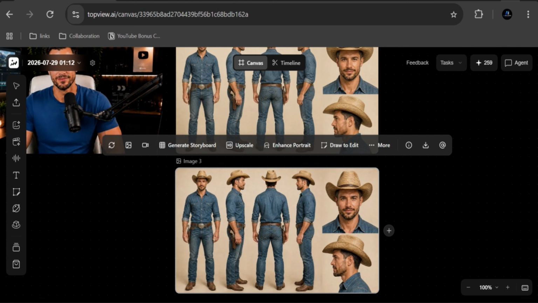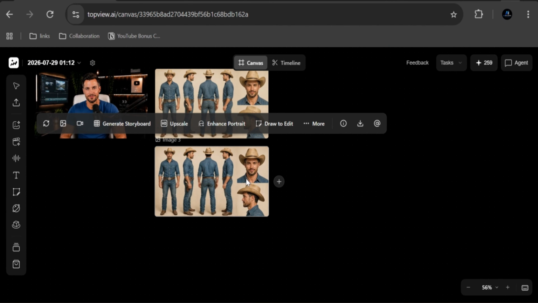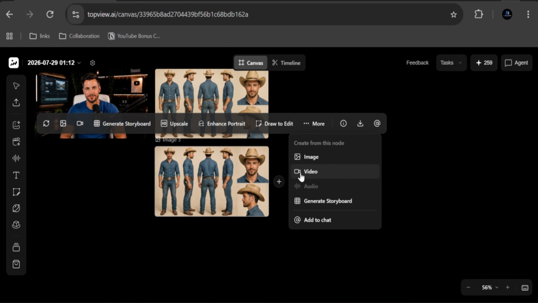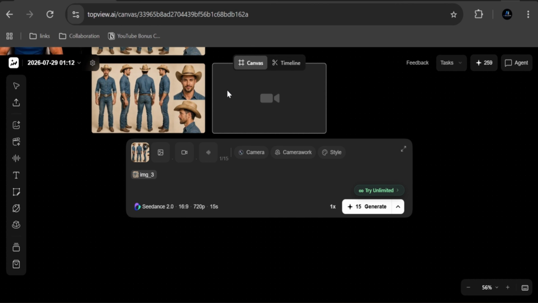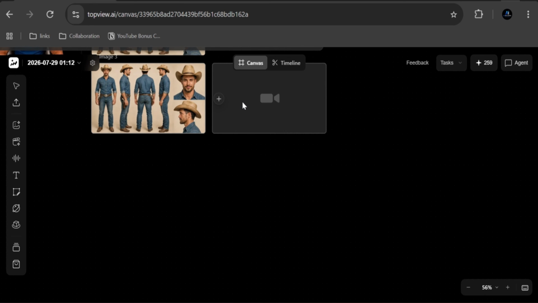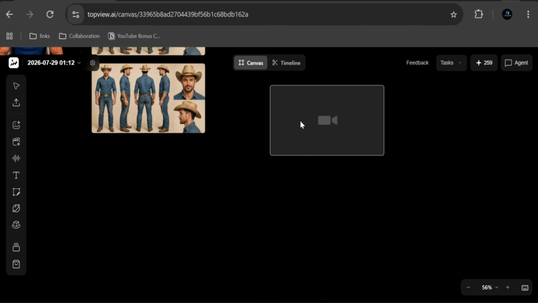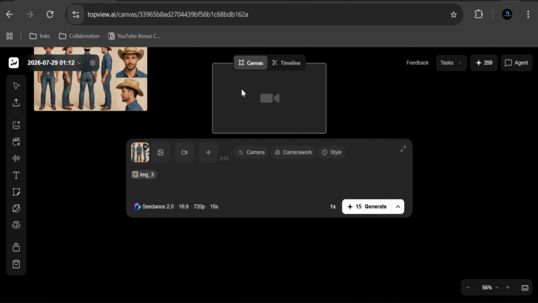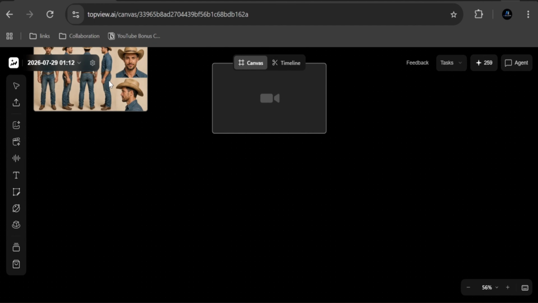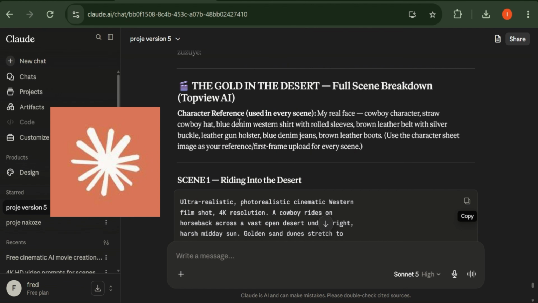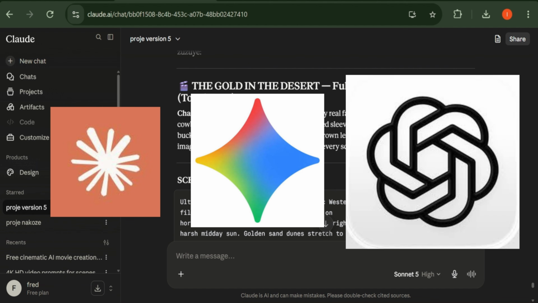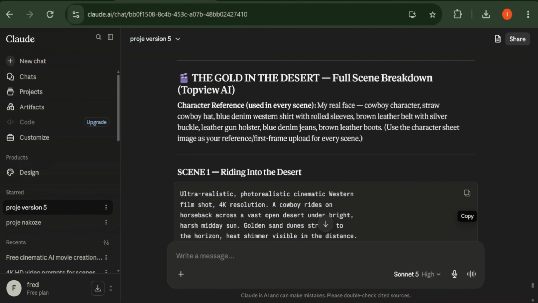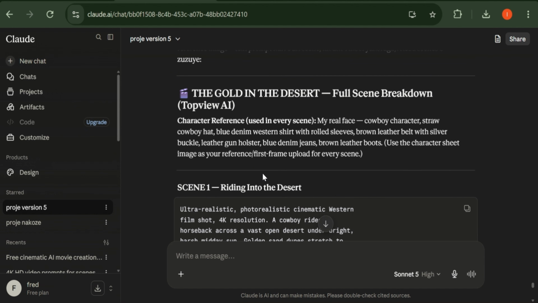Now let me show you how to create a video using your own face. Click the plus button next to your photo, then choose Video. After selecting Video, here's what you need to know. If you want to create a full story or film, you first need to choose your idea, whatever concept you have in mind. Once you have your idea, I recommend using an AI assistant like Claude, Gemini, or ChatGPT to write out the script for every scene of your video. Personally, I use Claude AI because honestly, Claude AI is the best for this.